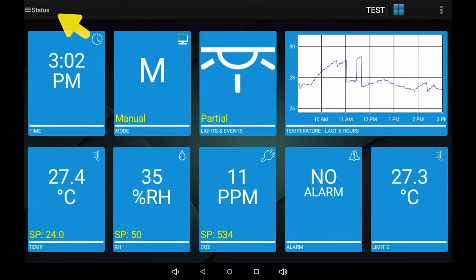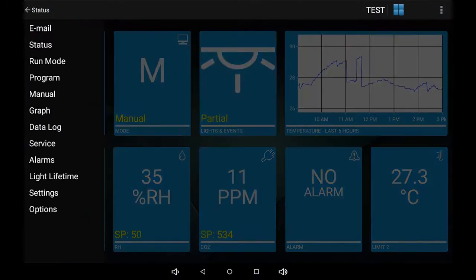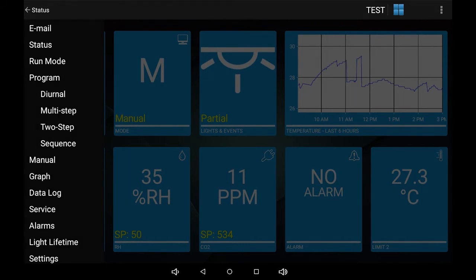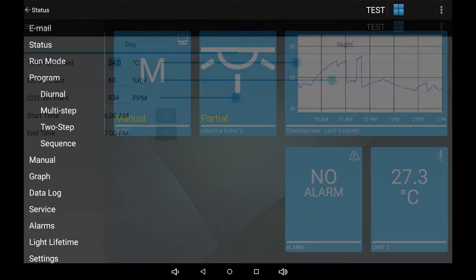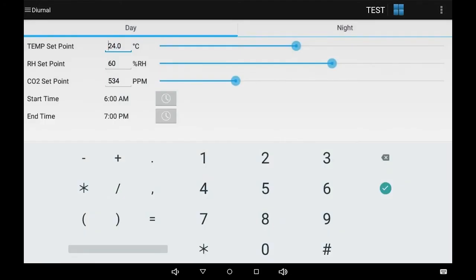On the status screen, touch the word status in the upper left-hand corner to access the navigation menu. Choose Program, and then Diurnal. You will then see the settings for the day cycle tab.